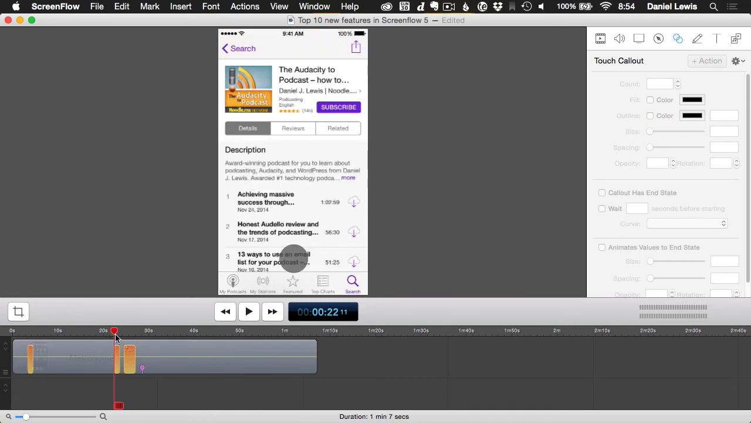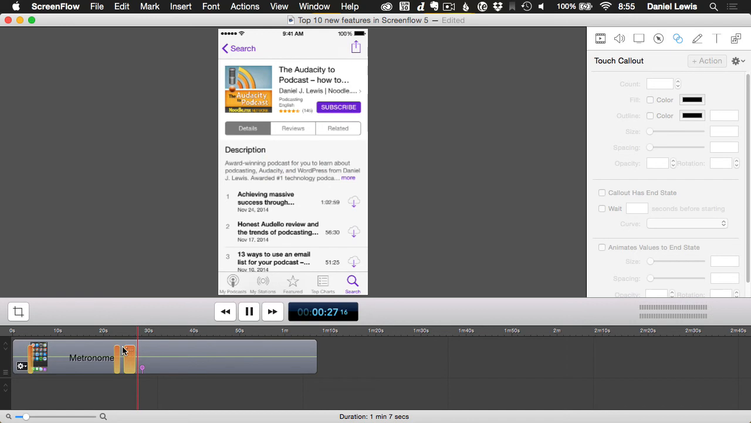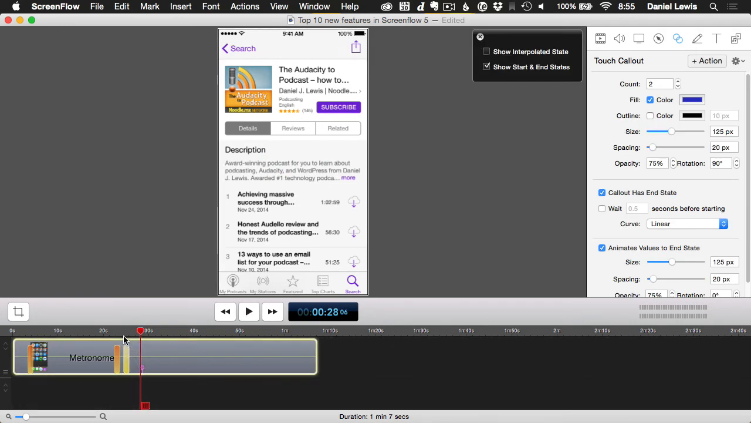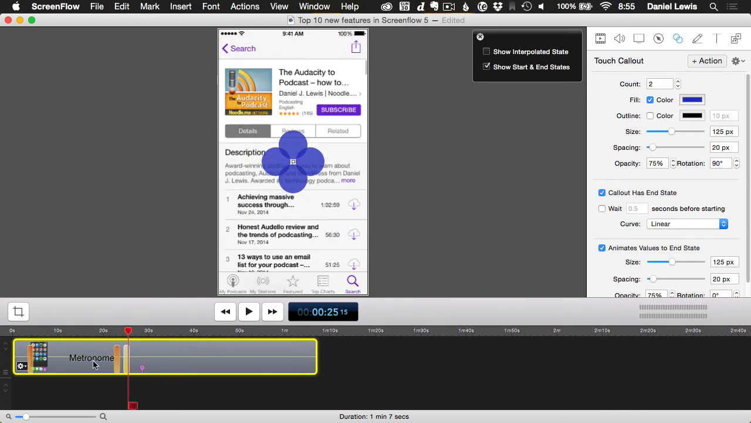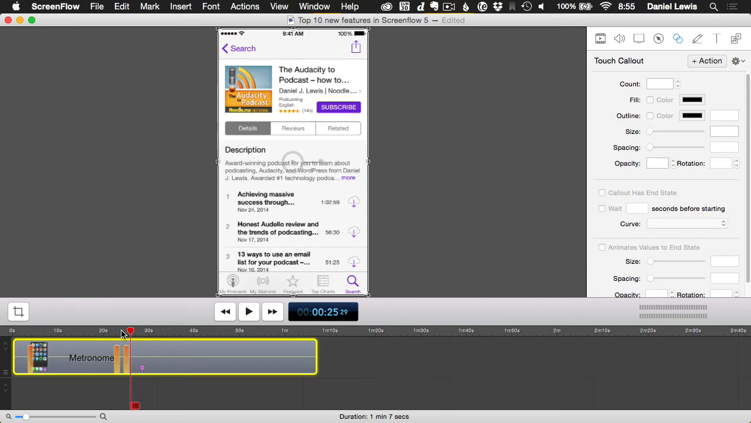I'll jump back so you can see. That's what a 90-degree rotation looks like. And I can speed that up or slow that down based on how long the touch callout is in my timeline. So here's what it would look like, sped up. This is great for recording touch interactions in your mobile apps. I'll get to that in just a moment. So that's new feature number 4, touch callouts.